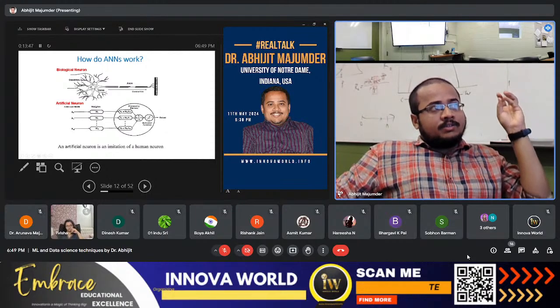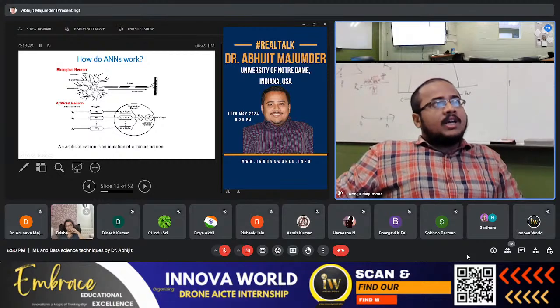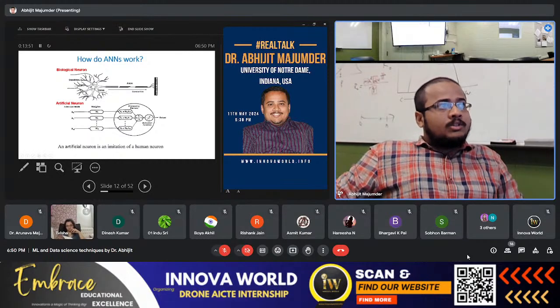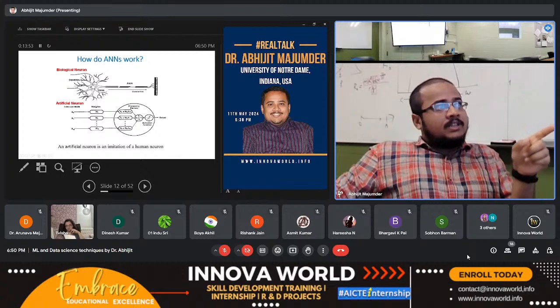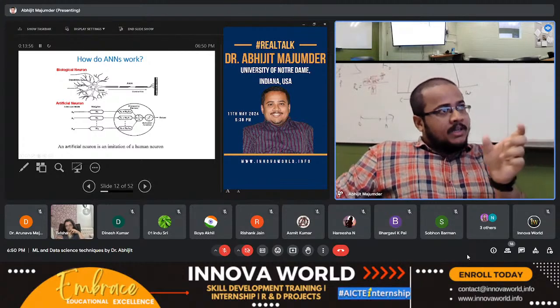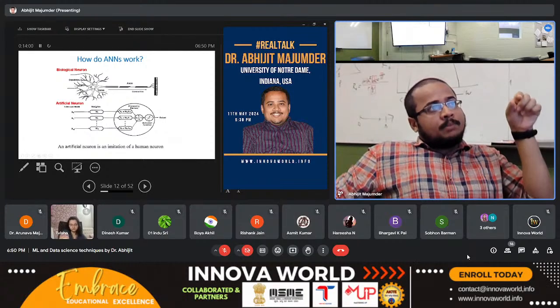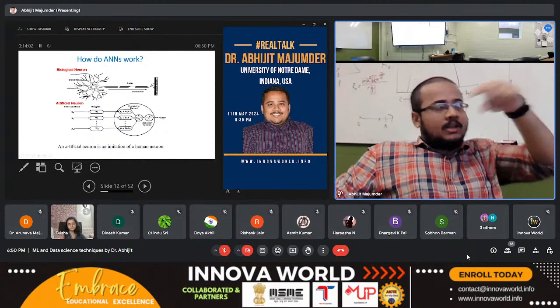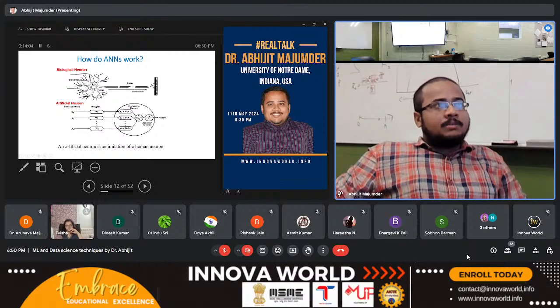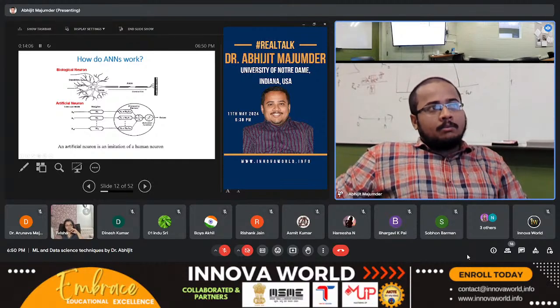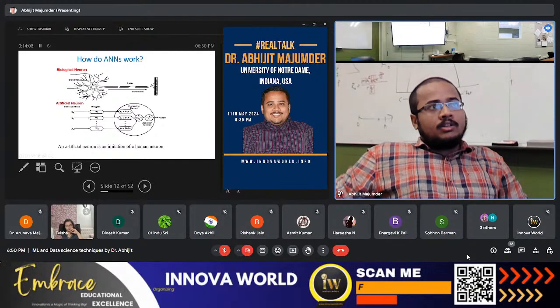different nodes, and these weights and these inputs are multiplied and summed, and then passed to the next neuron. Now what is this part? This is called the activation function. I will come to that later, but I will not discuss it right now.